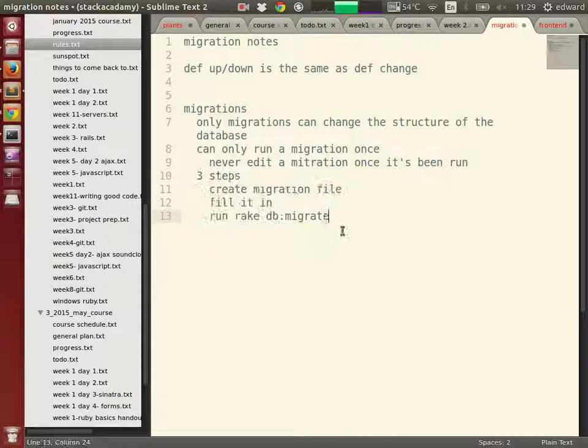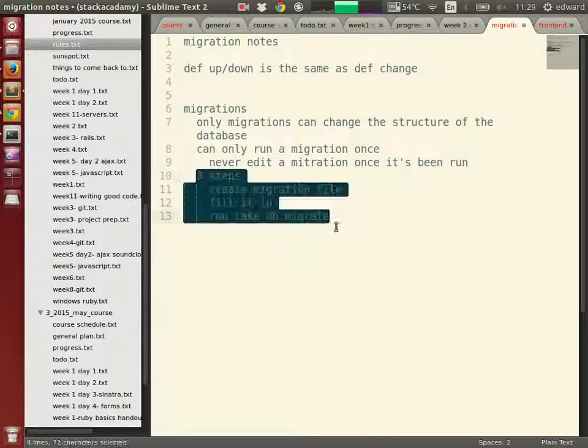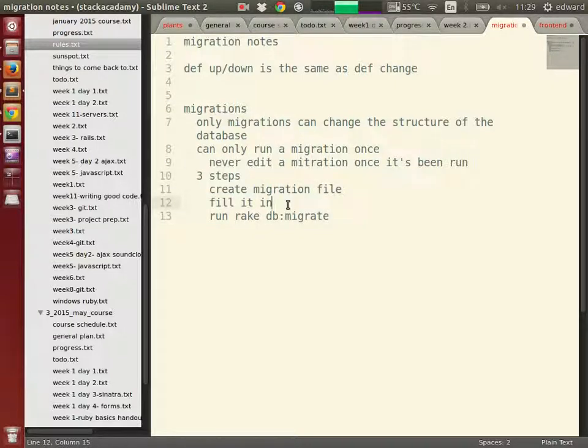Yeah, and I guess just to summarize that, I recommend writing these down as a step-by-step guide. It's quite simple, but in the beginning everyone gets confused. So, you want to change the database, there's 3 steps. 1, create the file. 2, fill it in. And 3, run rake db:migrate. Because inevitably you forget one of them. Running migrations. Yeah. Alright, and I think that's about it for now.